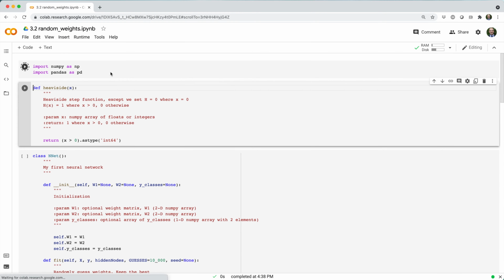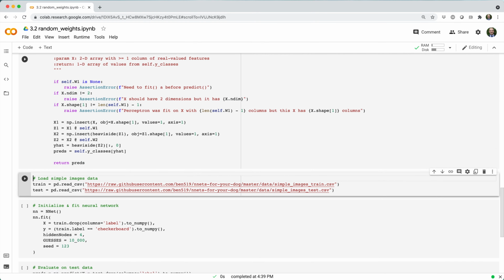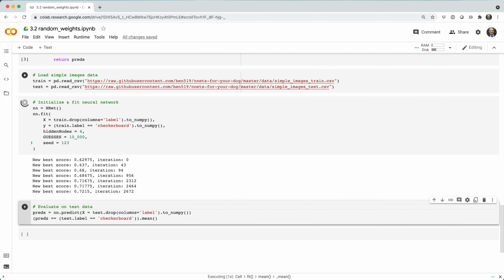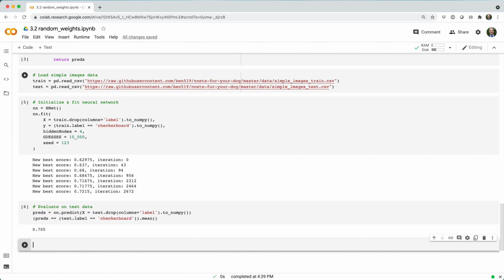Let's see this thing in action. I'll start by reading in the symbol images training and test data. Then I'll initialize a new neural network object and fit it to the training data, setting y equal to train.label == checkerboard. And now I can evaluate it by making predictions on the test data. You can see it's about 70% accurate in classifying checkerboards.